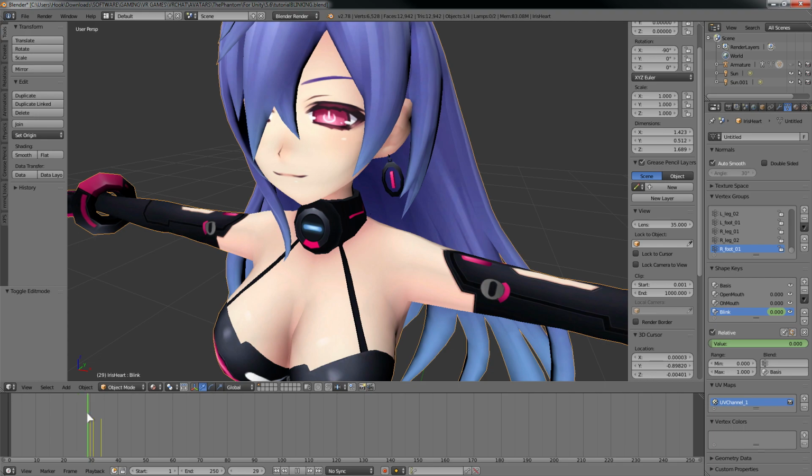So as a refresher, at 30 we have it at 0. At 31, we have it at 1. And then at 34, we have it at 1. Now we want to go to 35, bring this to 0, and hit I again. Now we have a new keyframe right there. So we go to the beginning, hit play, and you can see that she blinks.